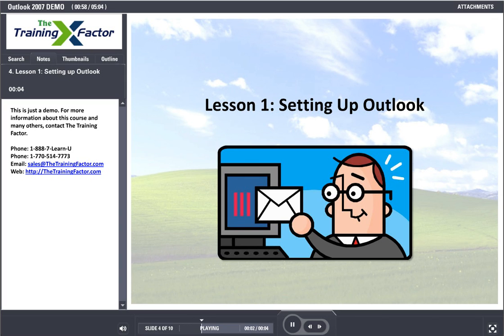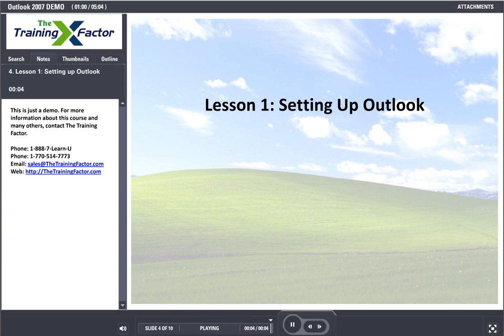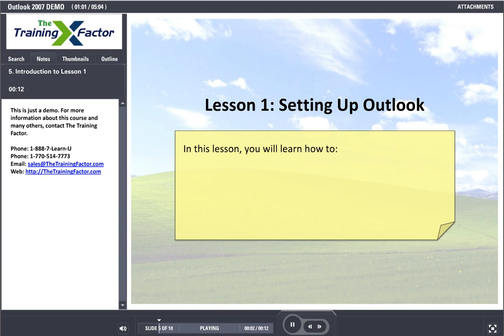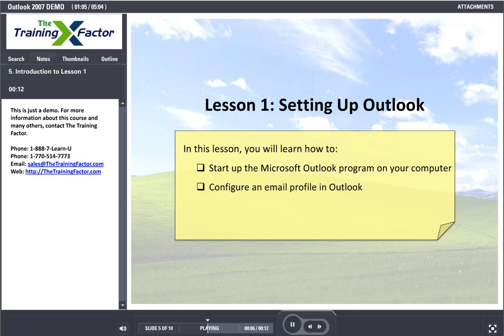Lesson 1. Setting up Outlook. In this lesson, you will learn how to start up the Microsoft Outlook program on your computer, configure an email profile in Outlook, send and receive messages, and close the program.